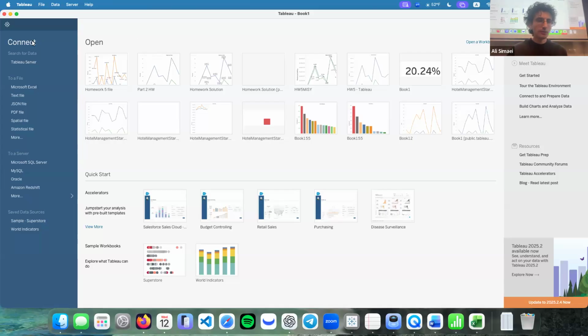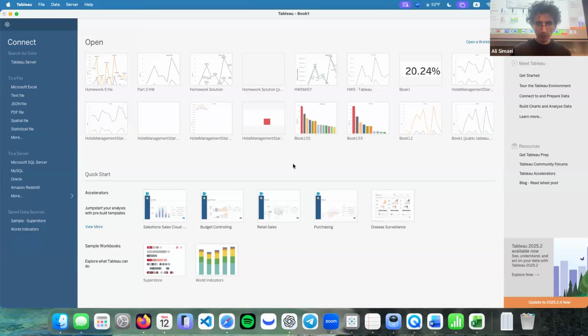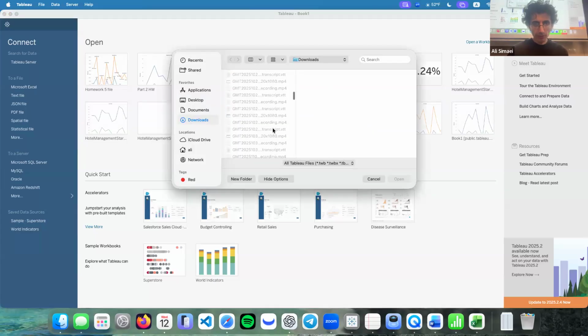Okay, so download the Excel file. Go to Tableau, open your file. Let me find my data set.